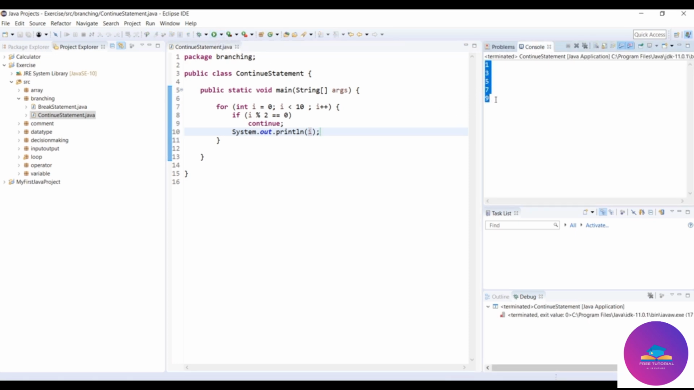So in this code, if the number is divisible by 2, then it's even. And if it's an even number, then the continue statement is executed. So for this iteration, the execution of the print statement is skipped, and control of the program jumps to the end of the loop. The iteration process runs until i is 10, and then when i is 10, the test condition is false, and the for loop terminates.